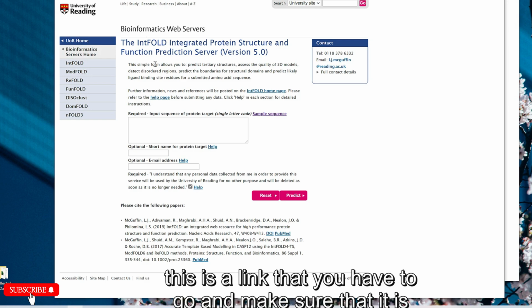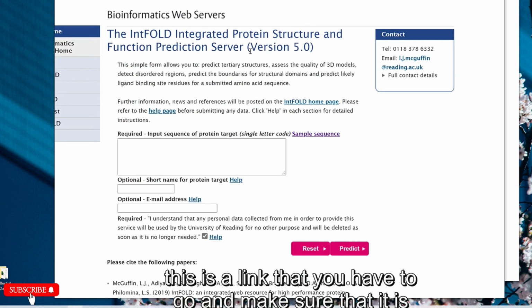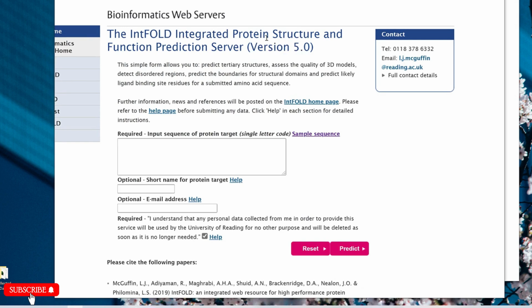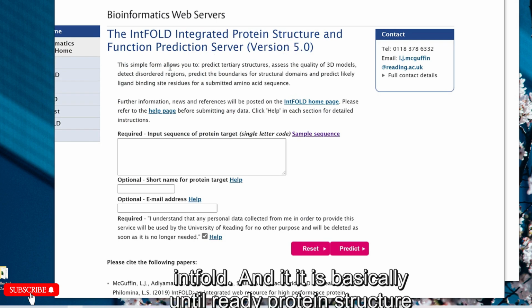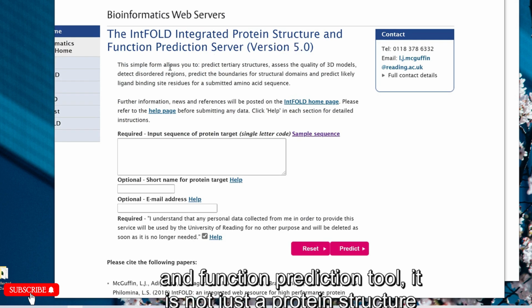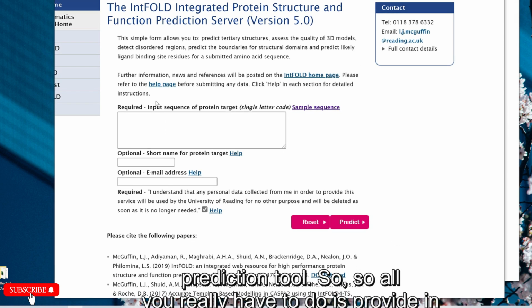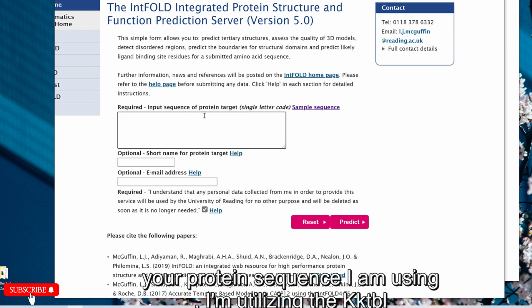So this is the page that you can find within the transcription. This is the link that you have to go to, and make sure that it is the updated version. Currently we are on the 5th version of IntFold, and it is basically an integrated protein structure and function prediction tool. It is not just a protein structure prediction tool. So all you really have to do is provide your protein sequence.